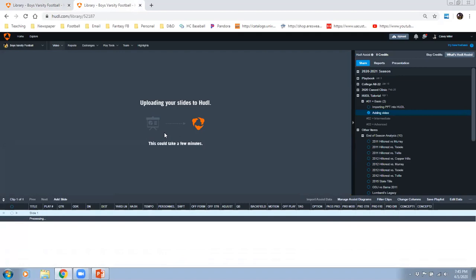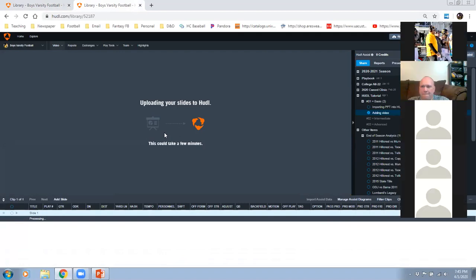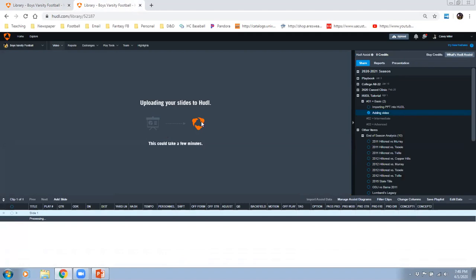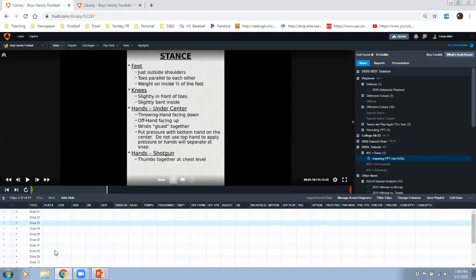It's interesting. Why hasn't HUDL created a snapshot tool on their program? Because I think they just expect you to use that print screen button. Okay. And as long as you're in full screen mode, you really don't have to crop much of it out. Right.